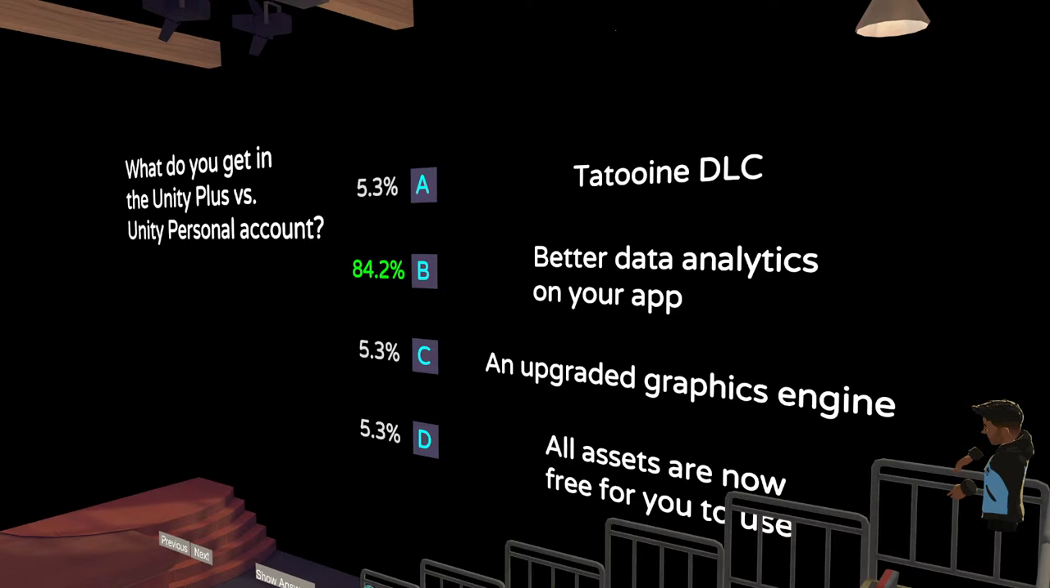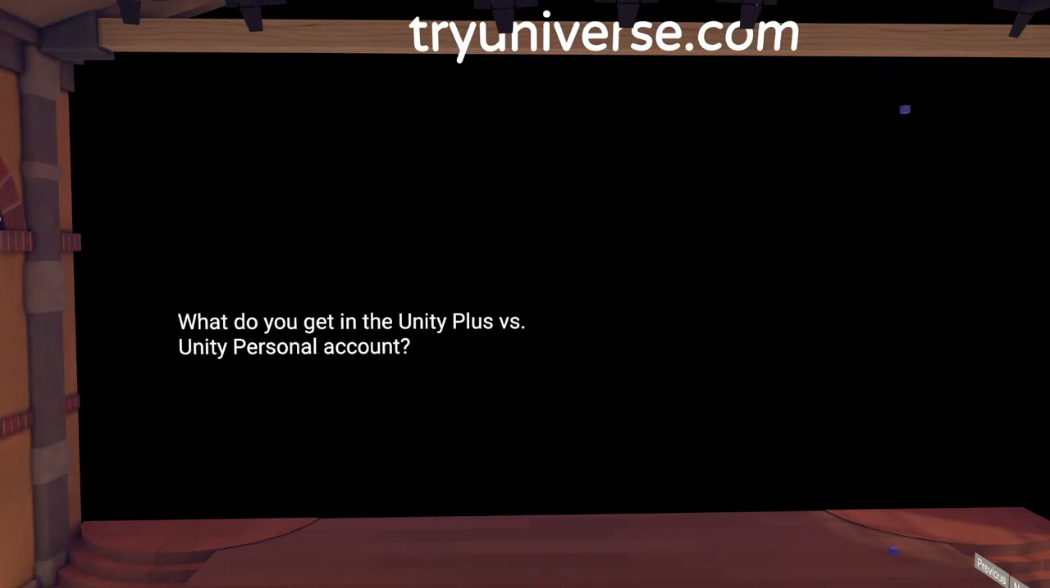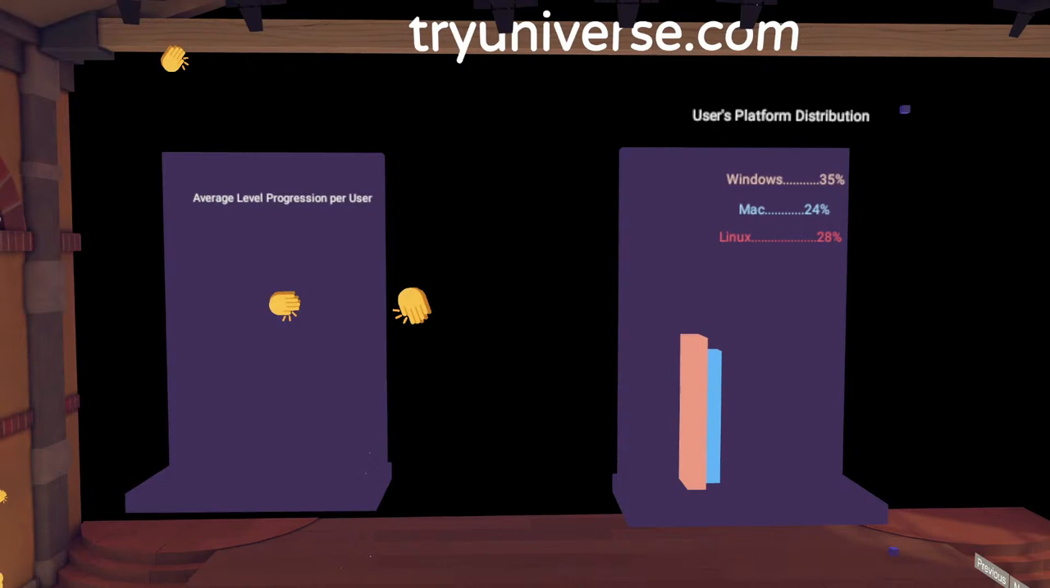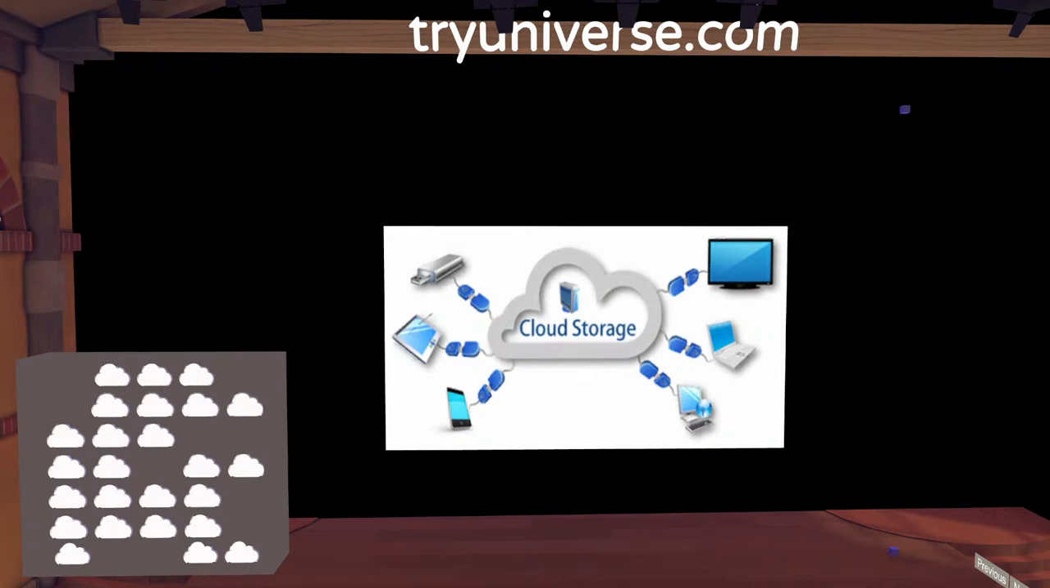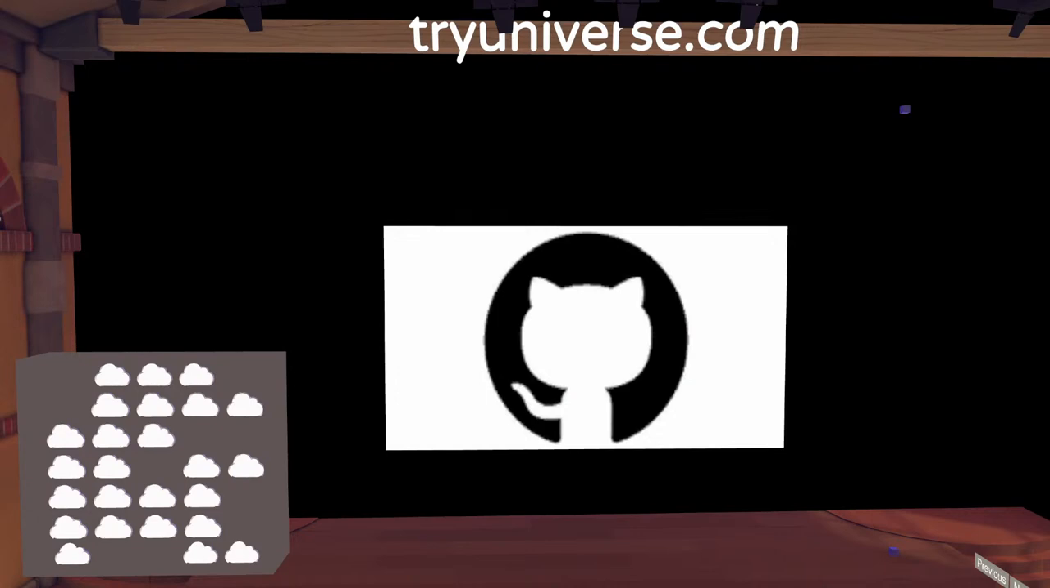So the question asks, what do you get in Unity Plus versus the Unity Personal Account? And the answer is better data analytics. Now, there are a few other things that come with a Unity Plus account, such as splash screen customization and 25 gigabytes of cloud storage, but the splash screen is more of a minor feature. And for the cloud storage, we use GitHub, which is a free cloud storage tool for your Unity projects. So that's not really a big plus.